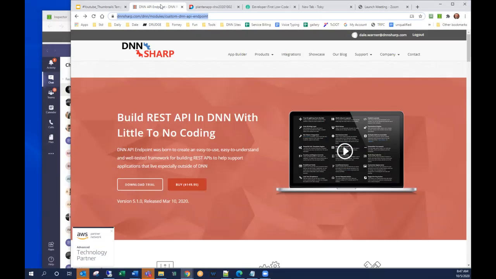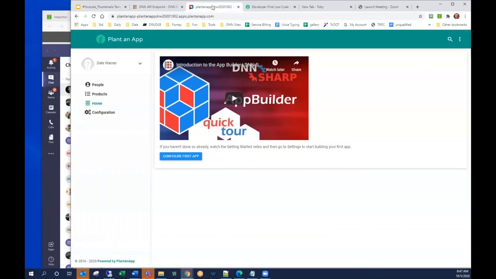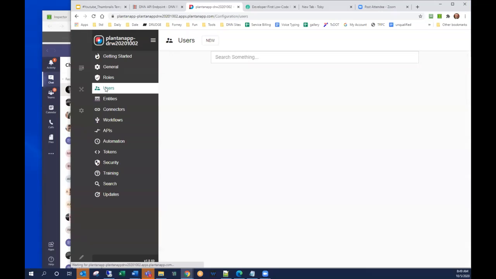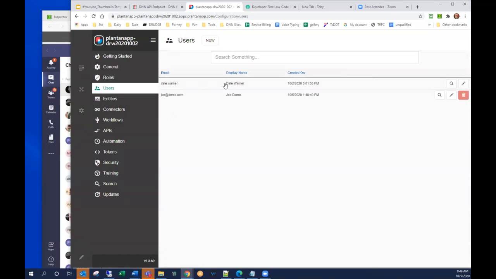The API Endpoint module is available as a standalone module, or it's included with Plant an App. First, a little bit about my setup. I'm going to take a look at the configuration and look at the users that I have defined in my system. And you'll see that I have two users, a Dale Warner user and a Joe demo user. So these will be the users that will be returned by our endpoint.